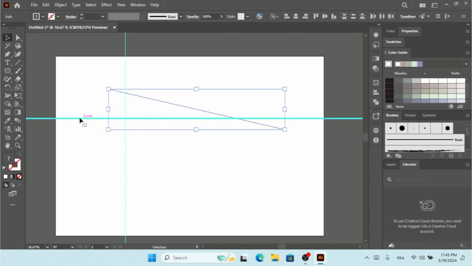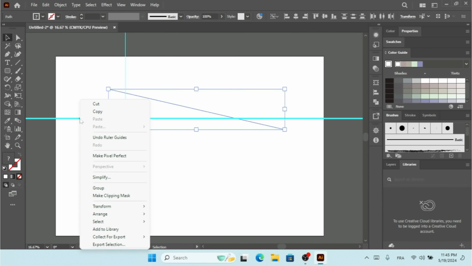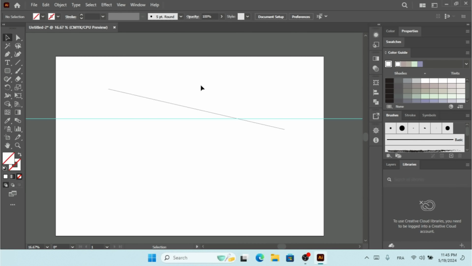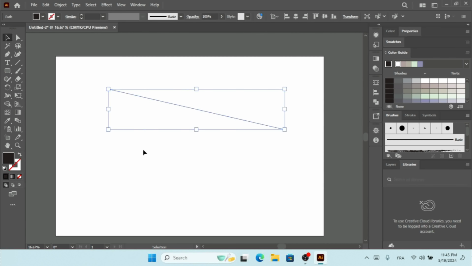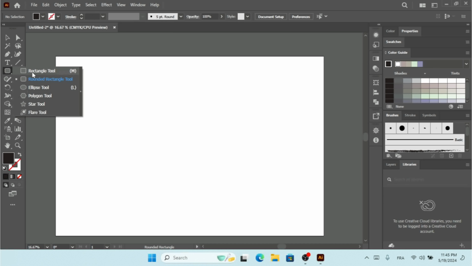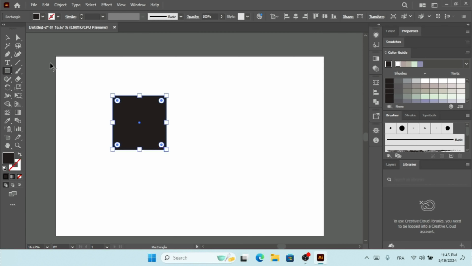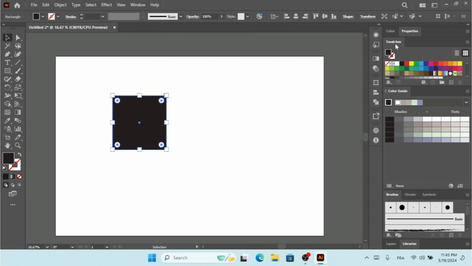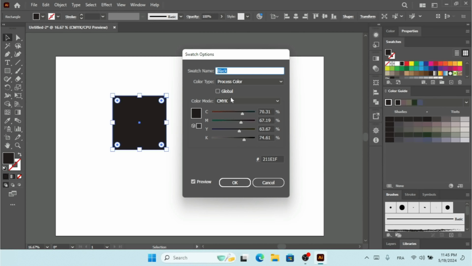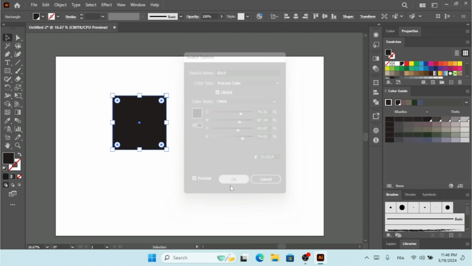Okay, let me just select this, and also we're going to just undo the ruler guide, and also this one. From the same tint, I'm going to make this color of the same shading. The shade of this color, we're going to make this. But here I need to click on the color swatches. So we need to double click on this, and this panel is going to show up. So here we have this global. So you have to check this global and click on OK.